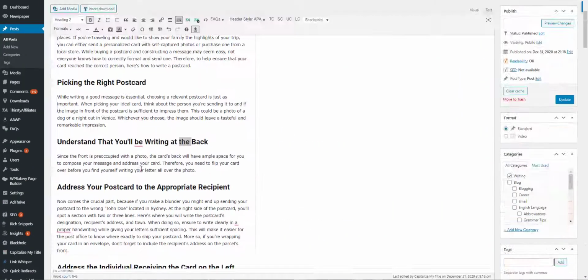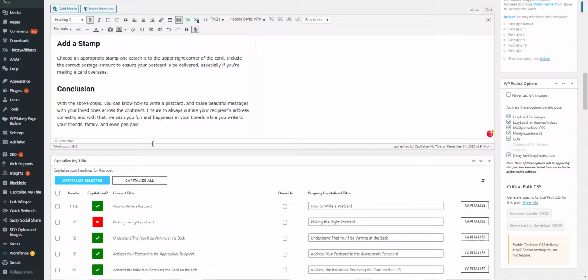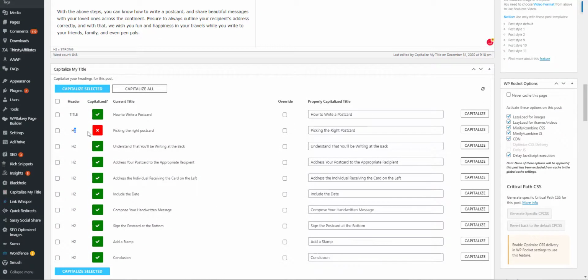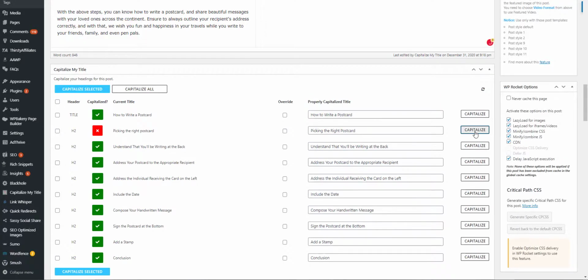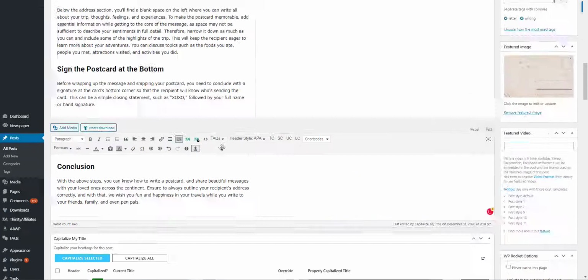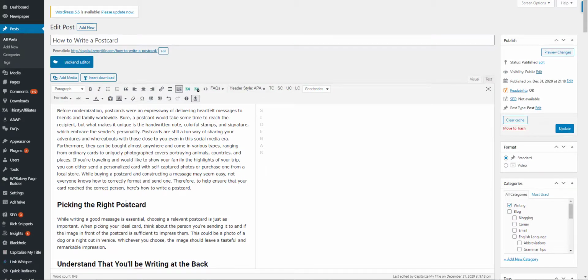Now, if I want to go and just try messing up some other titles as well, so in this case, I'm going to say picking the right postcard, and I scroll back down, I can see that now this heading is inaccurate. So for this one, I'm going to actually go to the capitalize button on the far right. And as you can see, the title's been capitalized again, and it's using the correct capitalization in the article itself.